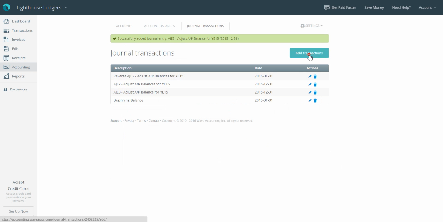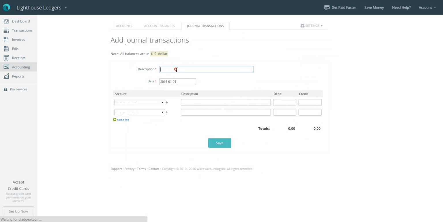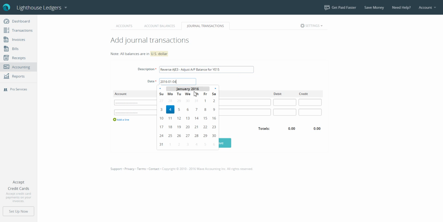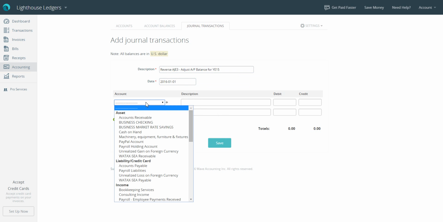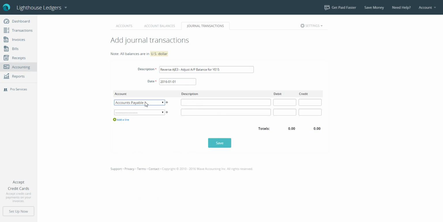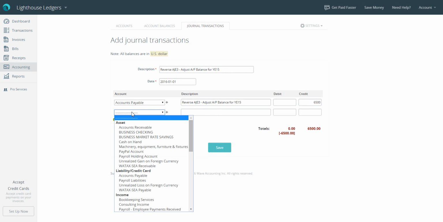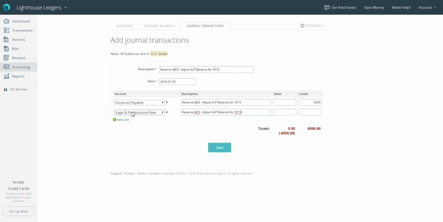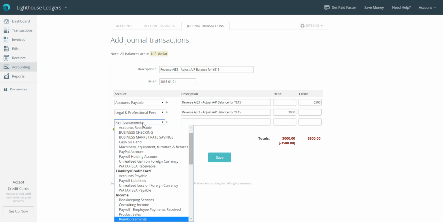And now we're going to enter the reversal. And we're going to have it hit the beginning of the year. And this time we're going to put it back into accounts payable. And I'm going to copy this because I'm lazy. Okay, so putting it back into accounts payable means entering $6,500 into the credit. And then we're going to look for legal. Control V, 3,000. Add a line, rent.